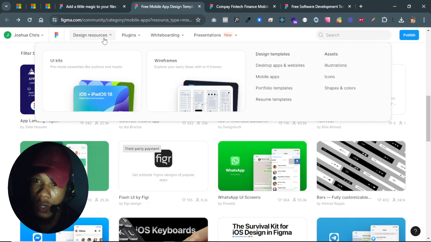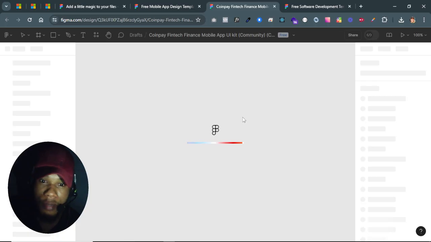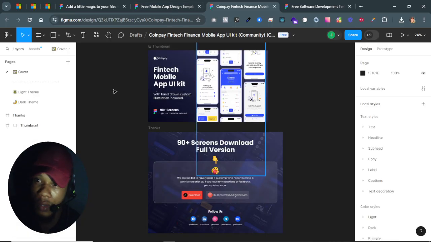So we just looked at portfolio templates, mobile apps, resume templates. Already checked these ones. Pretty basic stuff. You could go check them out yourself. Illustrations, icons, shapes, and colors. This is actually just to show you that over here, using the Figma community, you could get a lot. You could get a lot indeed. Right, so probably opened. Taking a while. All right, there we go.